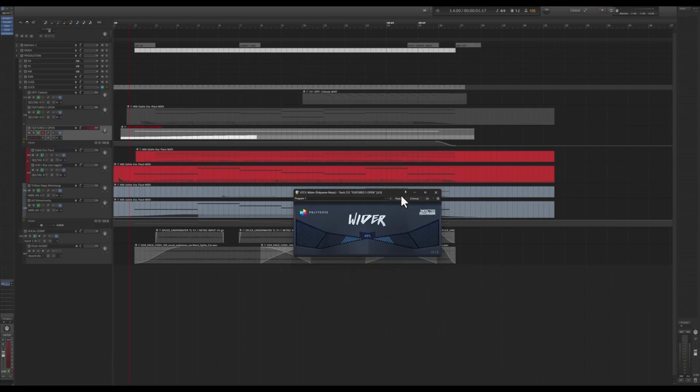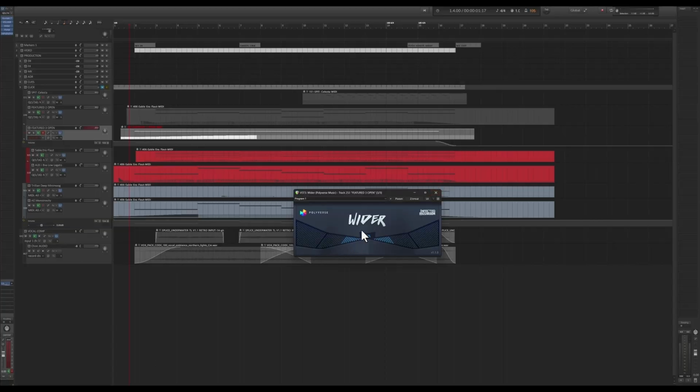And then this great plugin that I use all the time called Wider from Polyverse. It's an infected mushroom. It does exactly what it says it's gonna do. It literally makes a stereo widening of your sound. And I have it set to 45% here. It's really great on stuff like this, like pads or just little accents that you wanna fill space better.